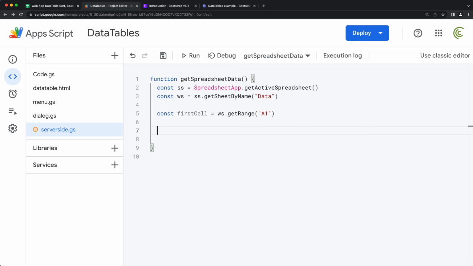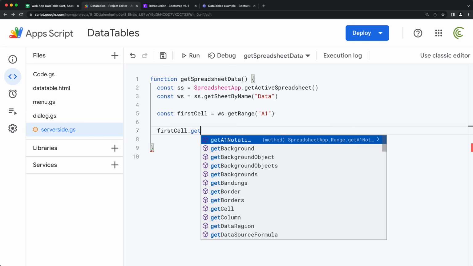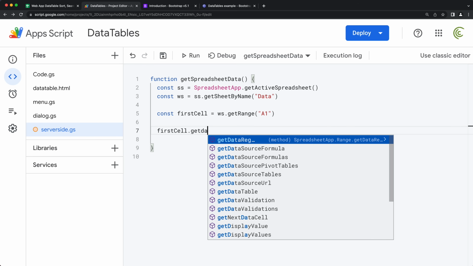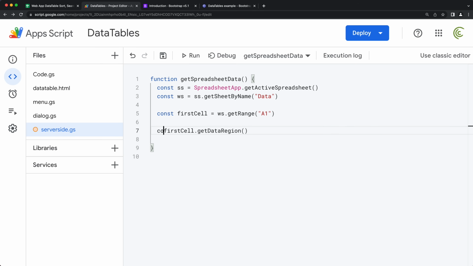Make C uppercase. And then from that first cell, we can now do getDataRegion, which will basically do that same like Command A or Control A, like it says here. This should basically get us that entire range of data. Actually, let's call it data range.